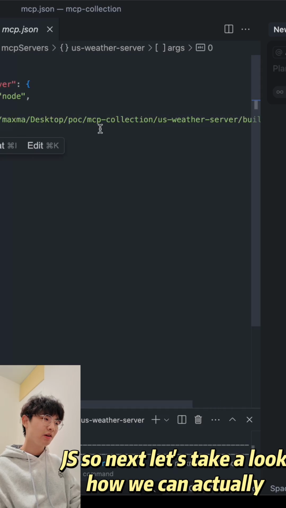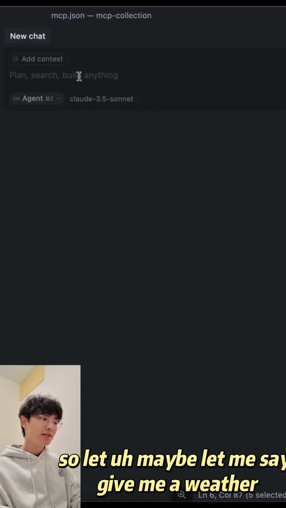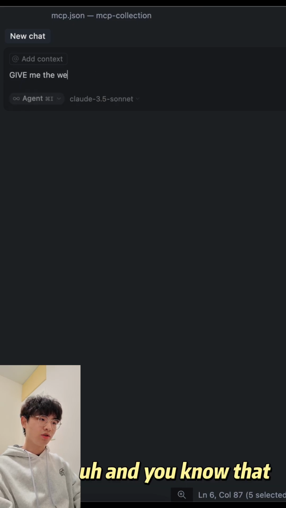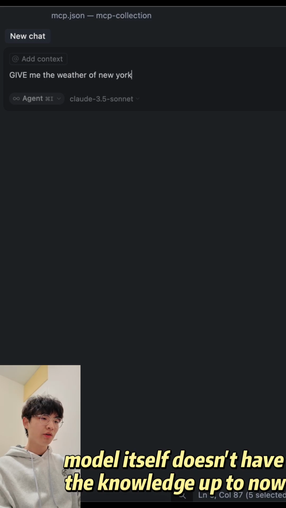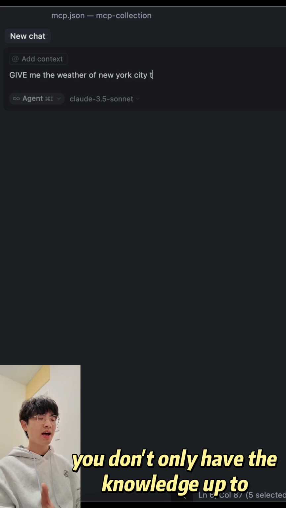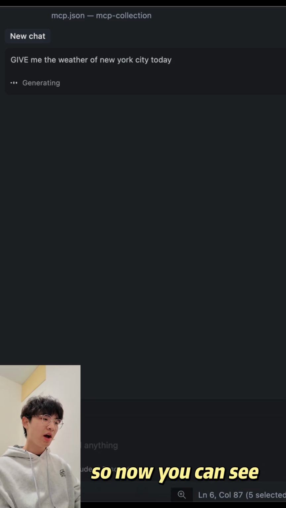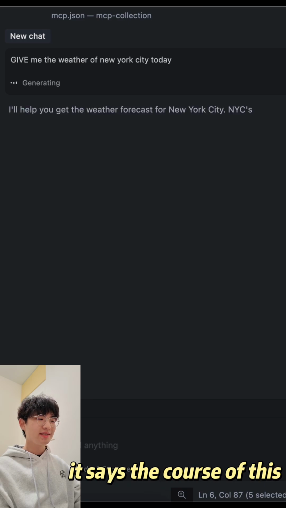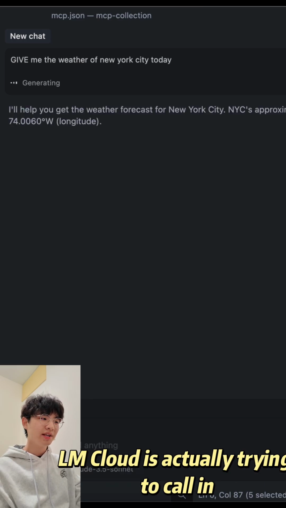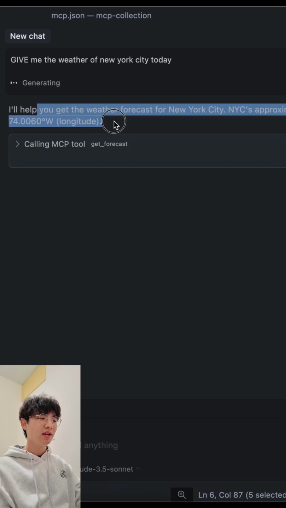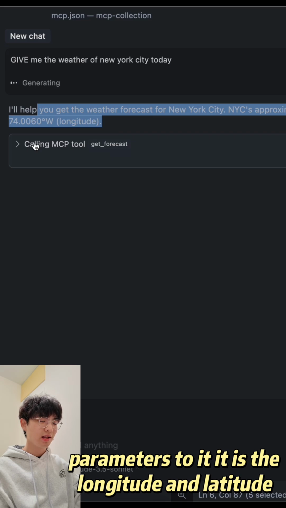So next, let's take a look at how we can actually leverage it. Let me say, give me the weather of New York City. And you know that the large language model itself doesn't have the knowledge up to now. It only has the knowledge up to when it was trained. So now you can see it's popping up. Cursor says this LLM, Claude, is actually trying to call the MCP tool here by specifying the parameters, the longitude and latitude.